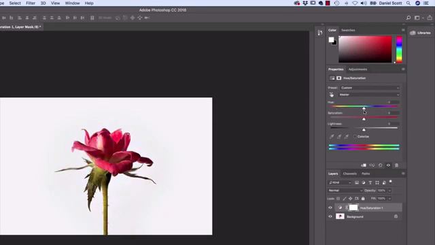But let's say that I want to isolate this particular color. Okay, so where is Master? Drop that down and let's go down to Reds. Okay, and now it's going to only adjust the red color. Cool, huh? So that's a way of adjusting a specific color.